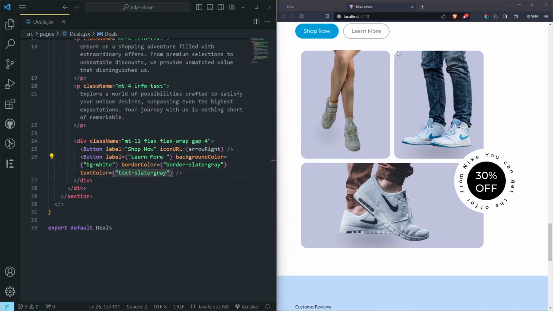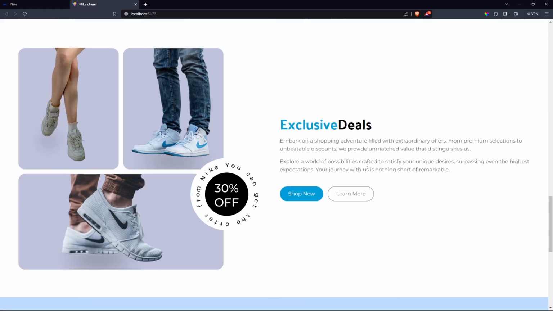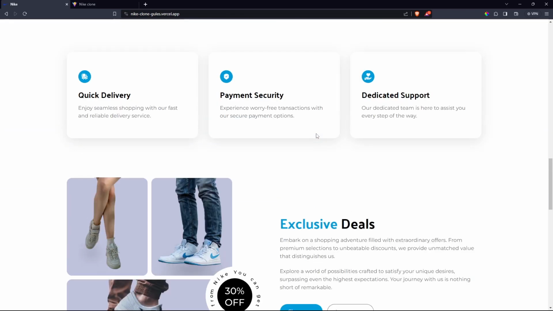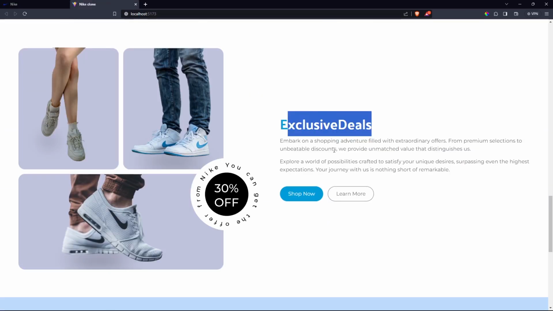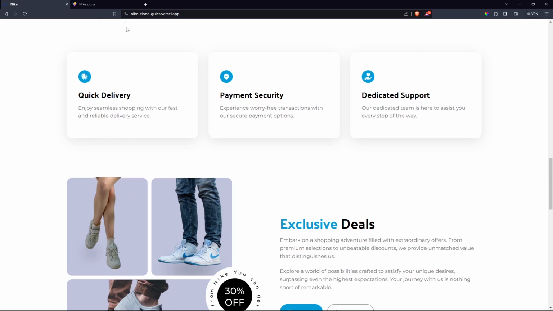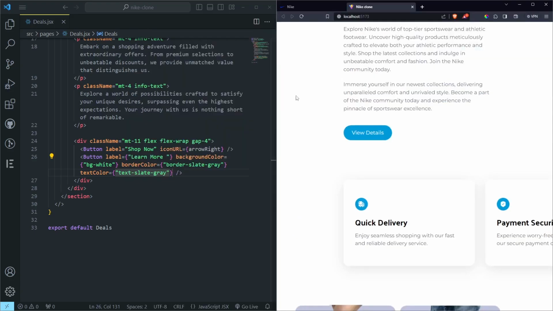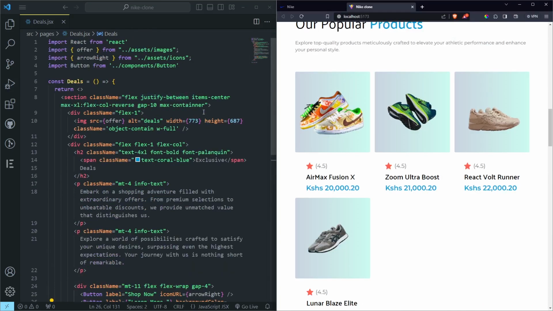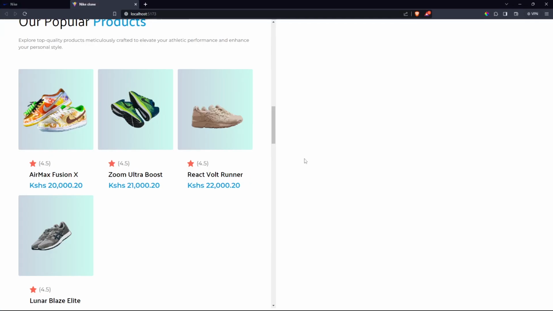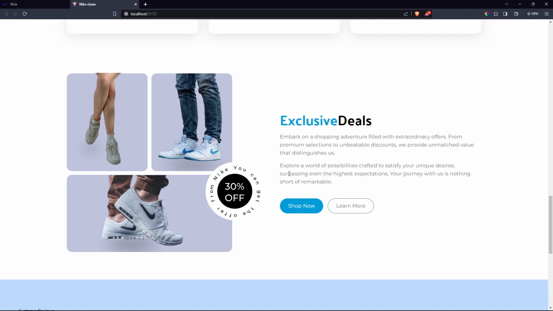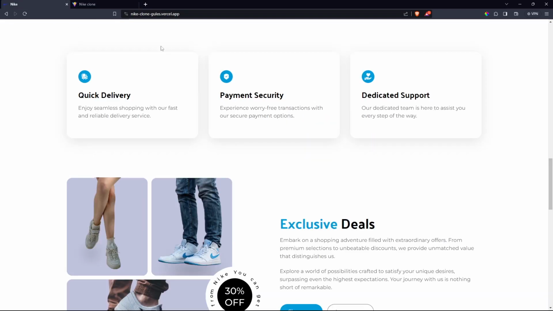So let me expand this section. Let's see how it looks. You can see we have the image, and then you have the exclusive deals. Let me come back here. You actually have it there, but it's not the same thing. I think I've defined a class name wrongly. This one, max container. Let me come back. Then we are supposed to have this, so you can see they're the same.